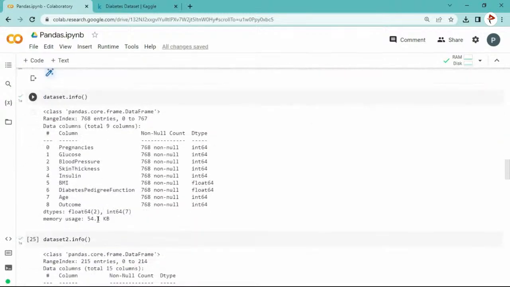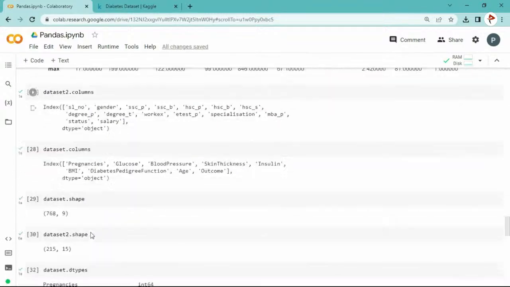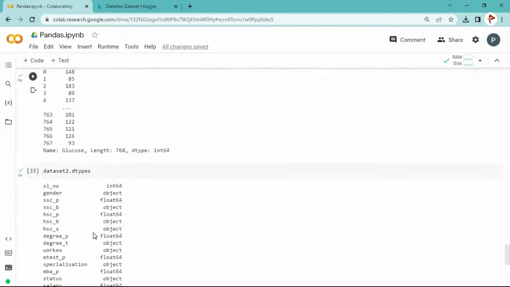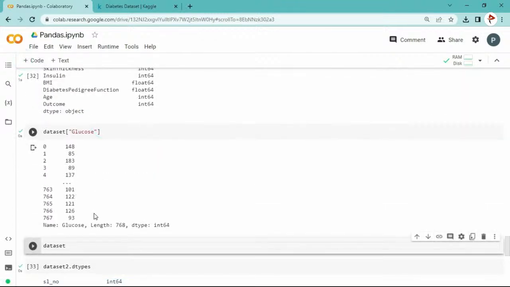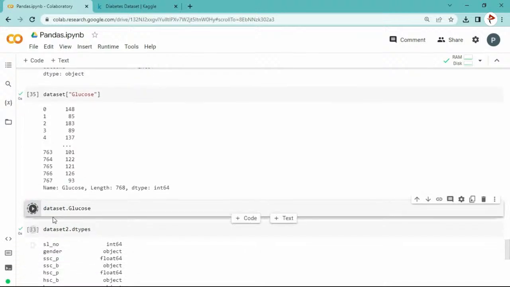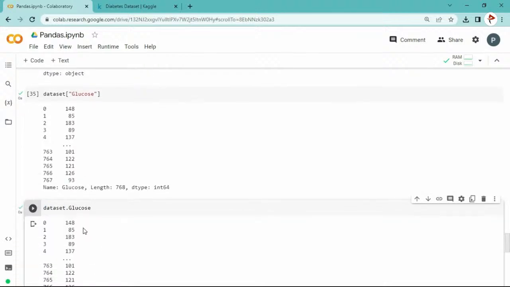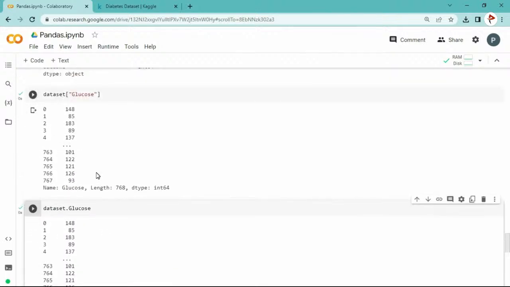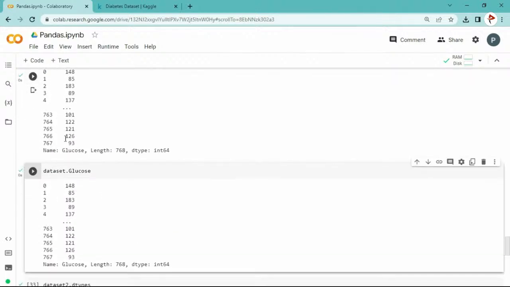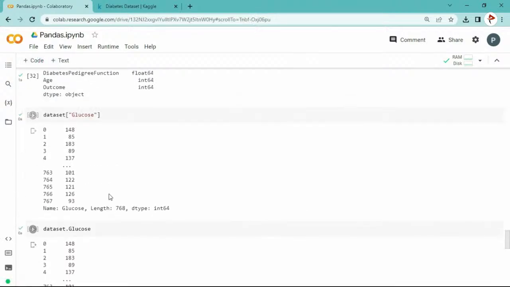So you can select a single column like this. You have to type the name inside this, or instead you can call the data set dot glucose. You can type the name of the column. So this will also fetch the data, that single column. See here both give similar results, right? So there are two ways to select a single column.